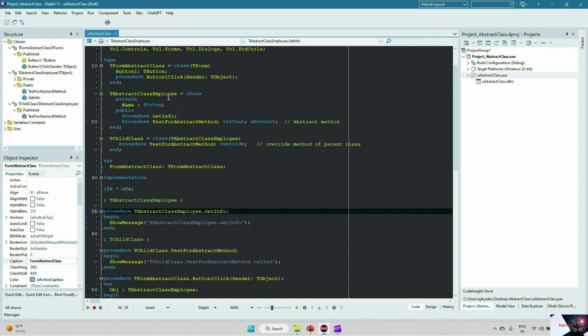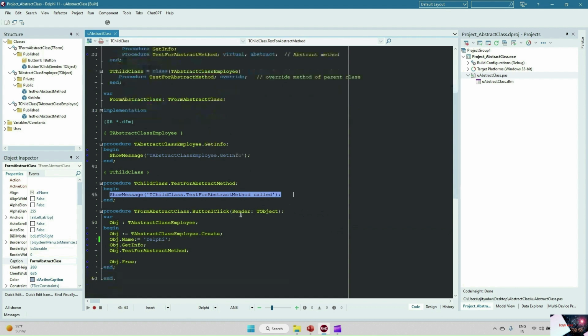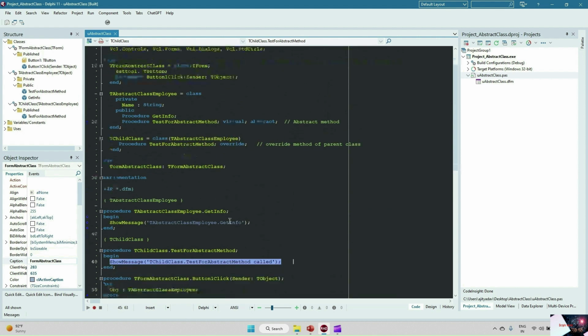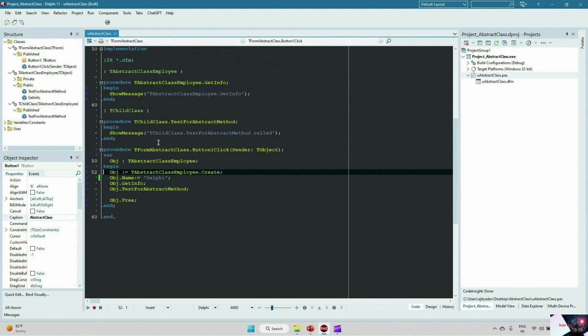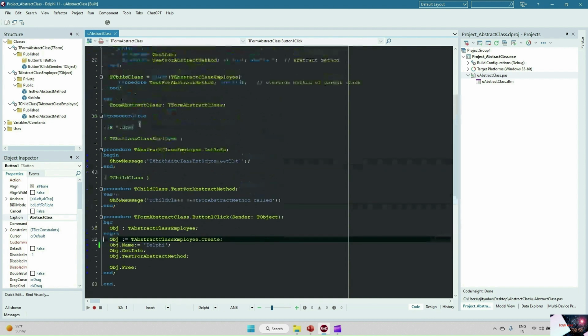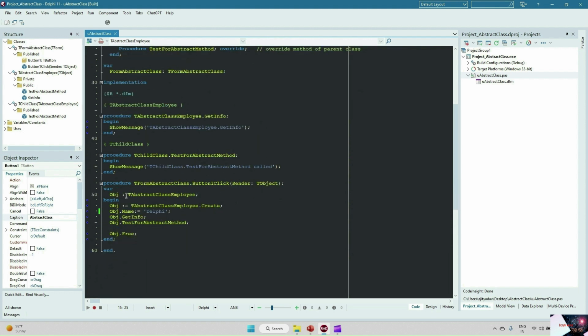Now let's see. I've given the definition in the get info, I've given the logic, just showing the message, right? And after that, in the child class, here we can give the definition of this method, test for abstract method. So here I just put the message, right? This is the child class test abstract method call. Now, on the abstract class button click, I'm going to create the object of the abstract class Employee.